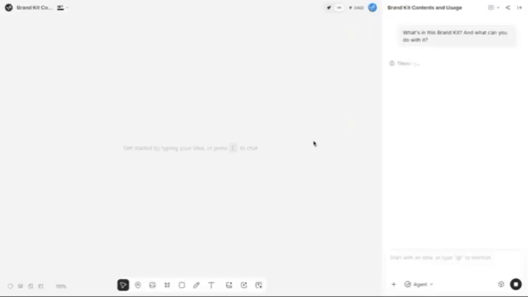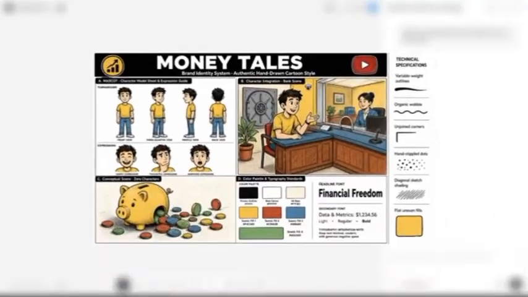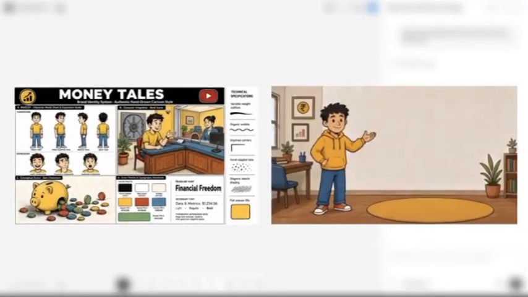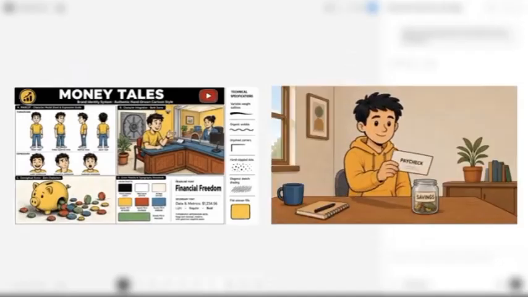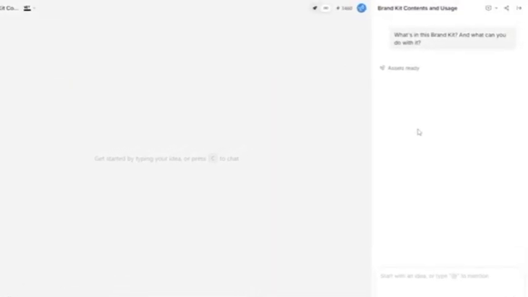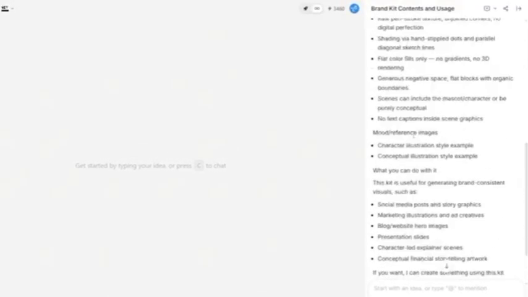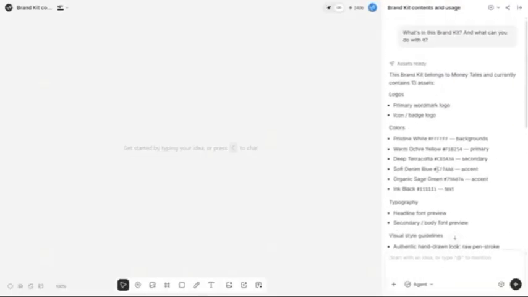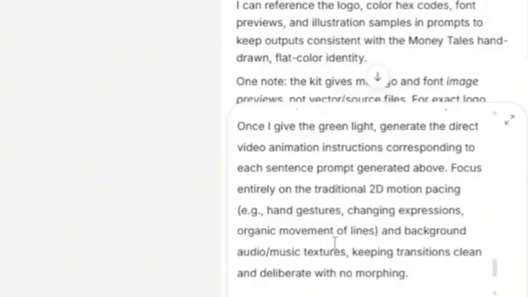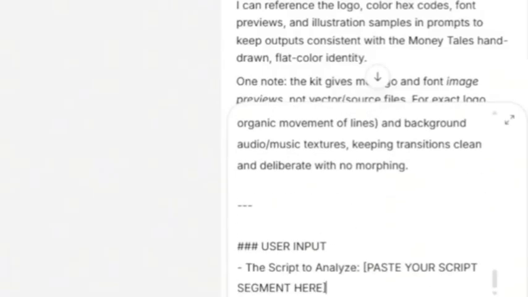Instead of giving a random prompt every time, I can now use the brand kit as the foundation for this entire project. That means when I move into the actual video production, I'm not starting from zero anymore. I already have a visual identity, a mascot direction, a typography style, and a consistent design language. Now that the brand kit is ready, I can start the actual finance video project. This is where the third master prompt comes in. This visual workflow prompt is used for the design agent.